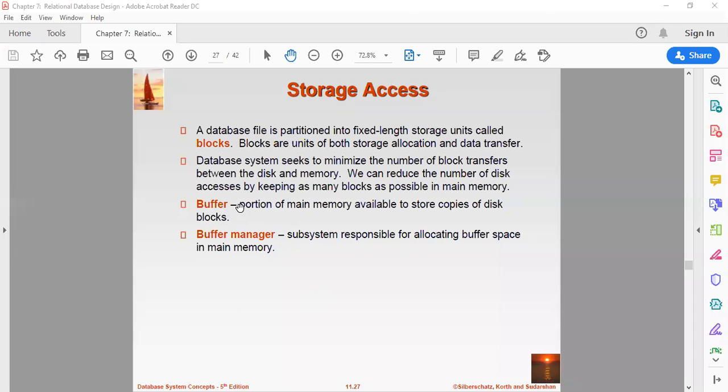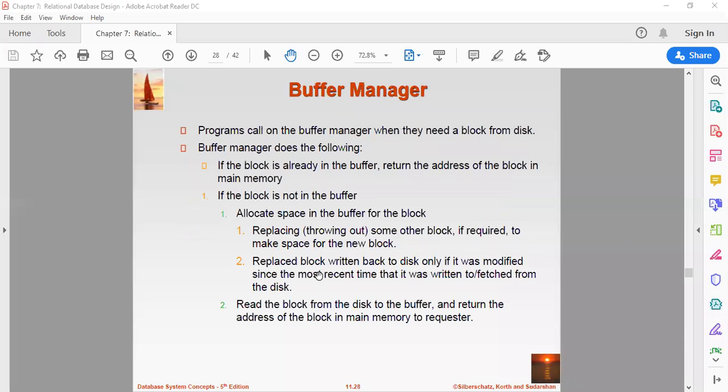So in the operating system, there is a special memory assigned, and there is another functioning controller which has the authority and the responsibility to manage that. So basically, the buffer manager is going to see whether the block is already there in the buffer. If it is there, then it will return the address of the block in the main memory. If it is not there, then it will allocate the space.